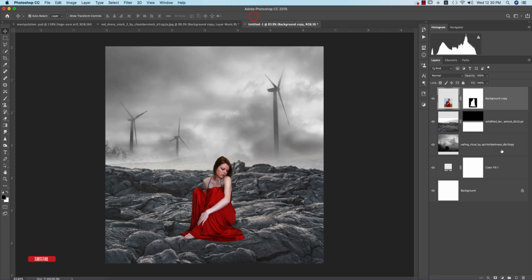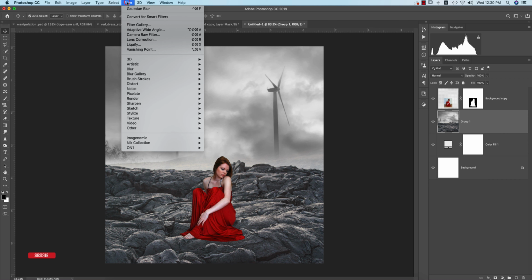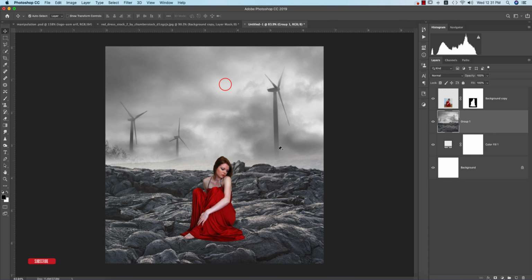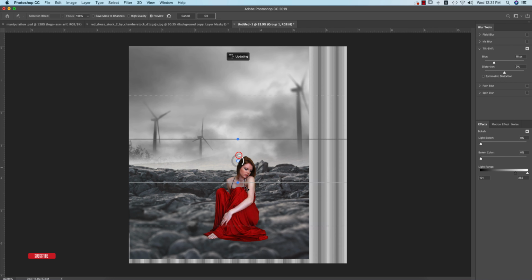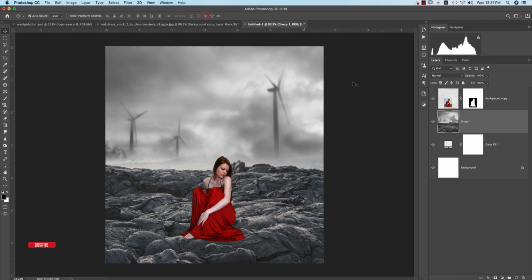Okay, now we'll take care of these two things, that means the branch, the background, the rocks, and the windmills. Making it a group and merging it. These two things are merged. After that, go to Filter and Blur Gallery. From here, Tilt-Shift blur, and I'll make it totally downward like this. The blur will be 10%, and hit the OK button.